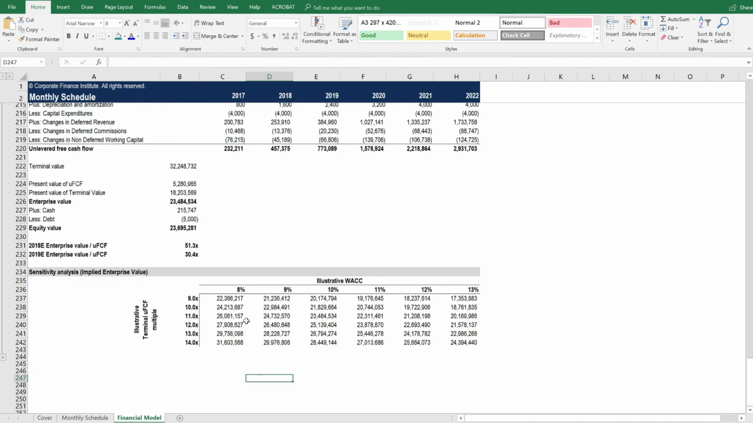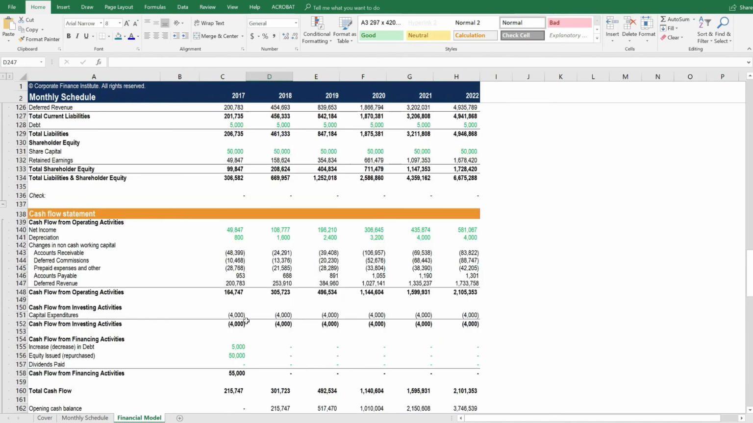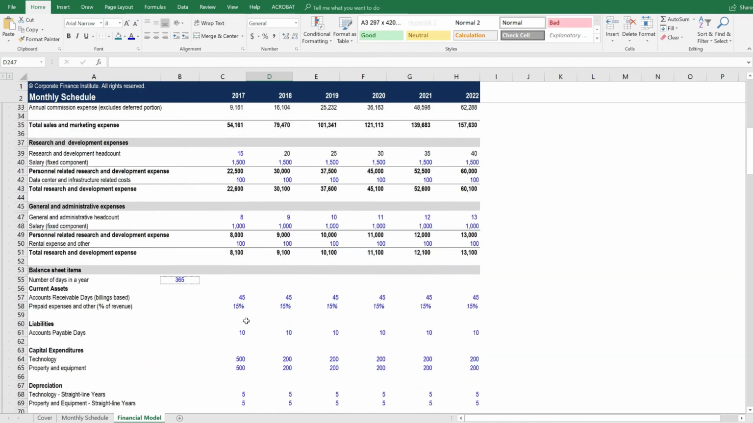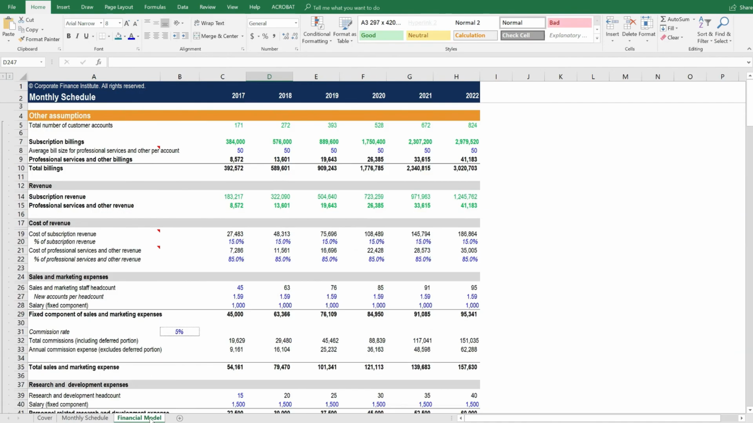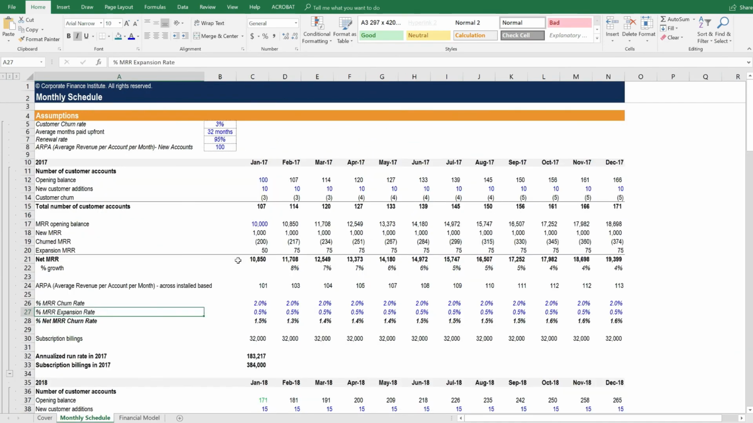So as you can see, this is a very detailed and robust SaaS model that has both annual information on the full-blown model section and a monthly schedule that feeds into it.